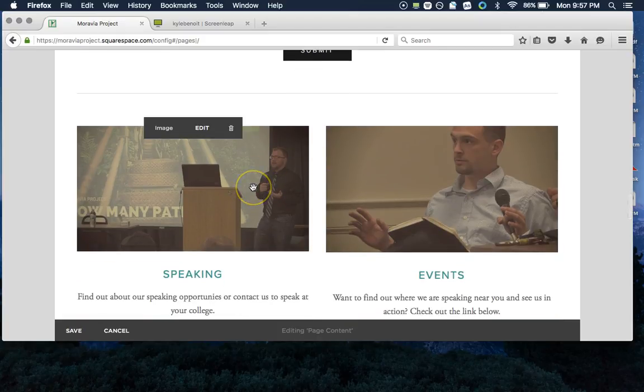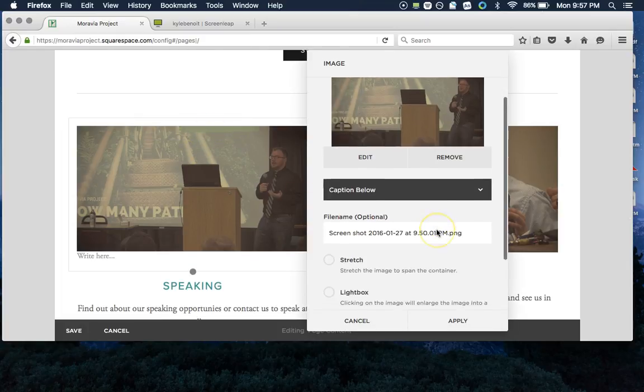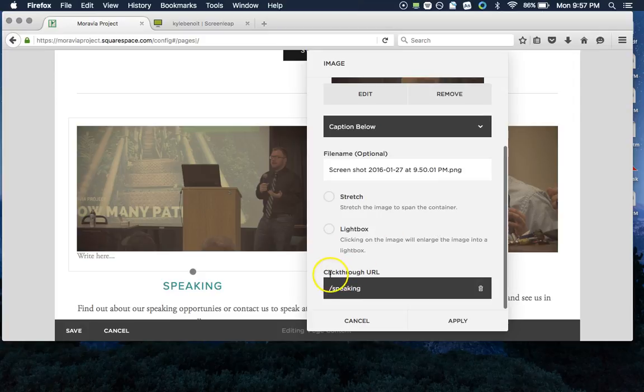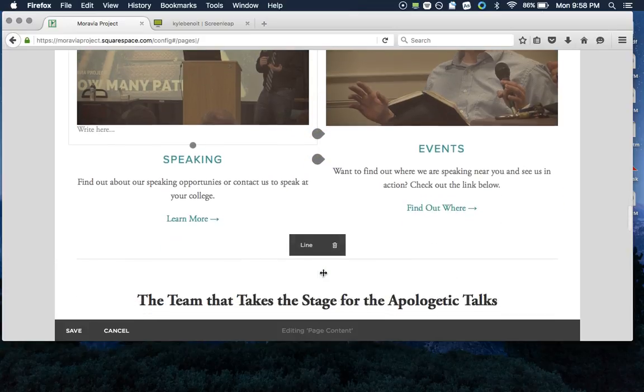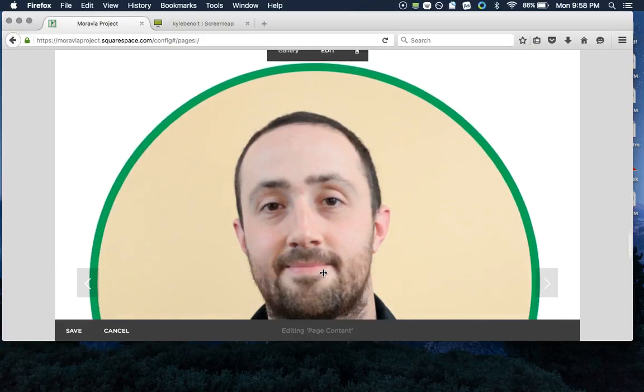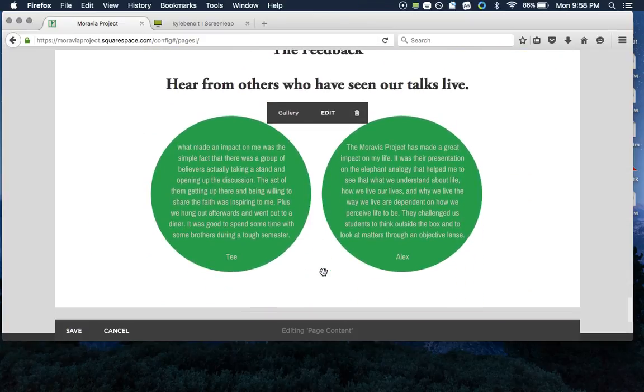These pictures have links behind them, so you could edit the link by just clicking edit. Right below it, it says click through URL, and that goes to our other page for speaking. And if you make any changes, you just hit apply when you're done, and it'll save everything.